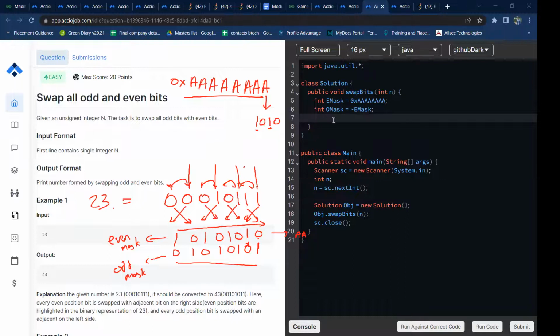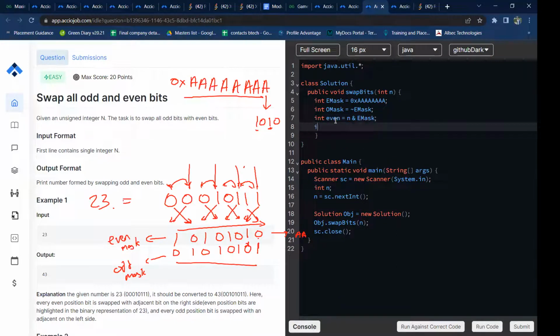Right. अभी क्या करना है मुझे? Now I need to get the even bits. ठीक है? तो even bits के लिए let me call it as even. ठीक है? And let me do the bitwise operation of E mask with the number, right? And let me do the same thing for odd as well. And odd mask, O mask.